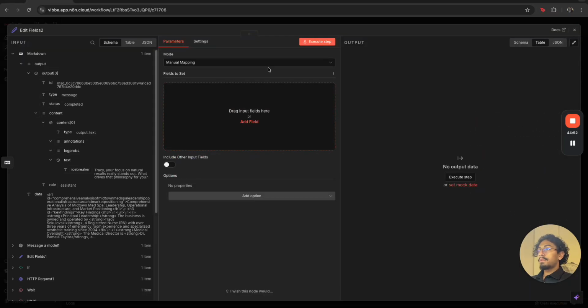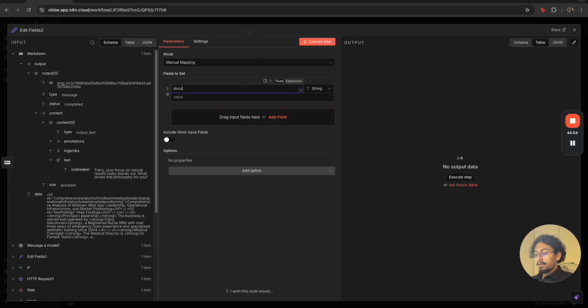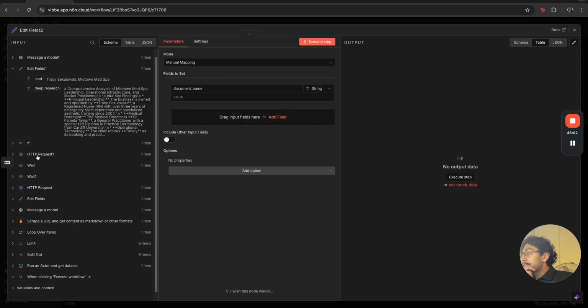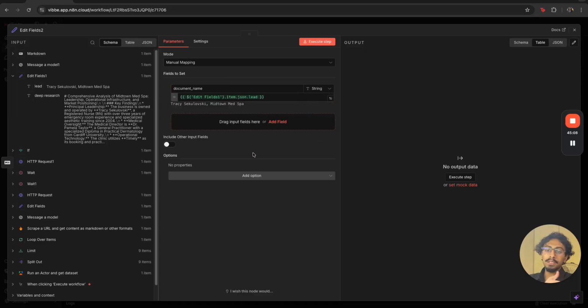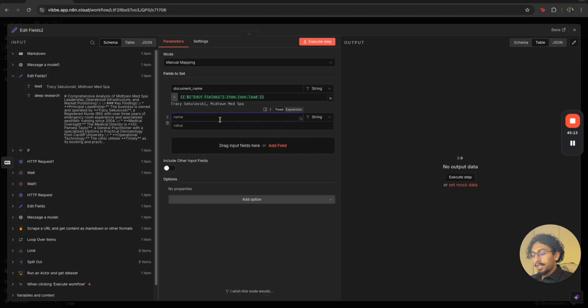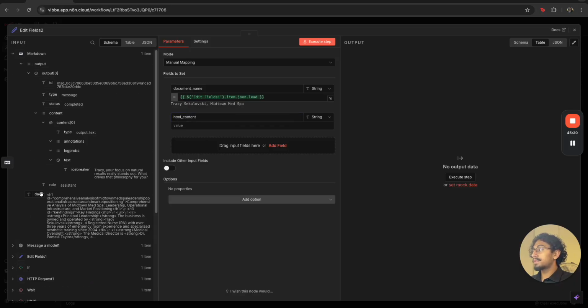We're gonna collect a couple of things. We're gonna define a document_name, which, if we go look at this edit fields one, is the lead. We'll just name the document after the lead because the document is about the lead, right? Then we have the HTML content, which is exactly what the markdown node gave us. So that data will go there.